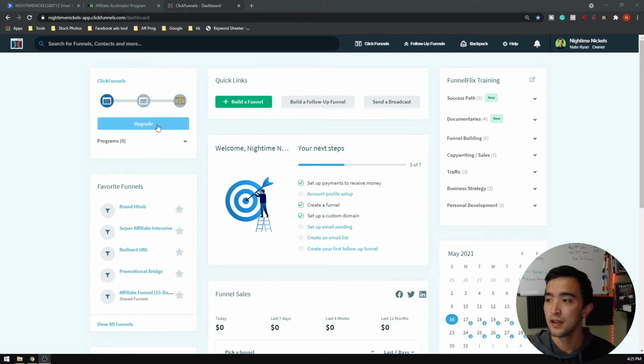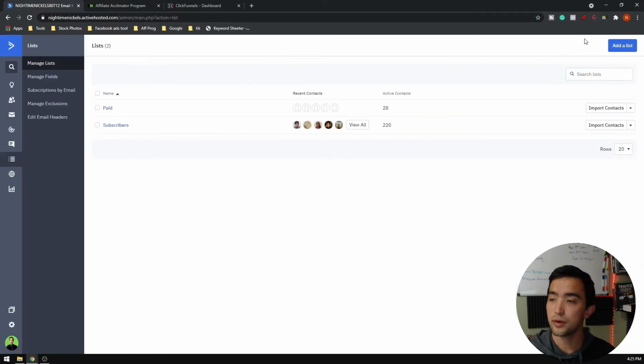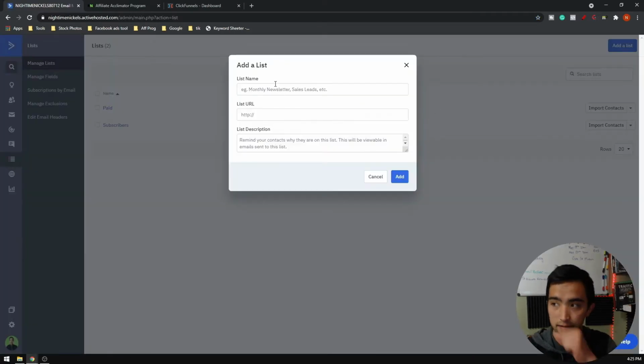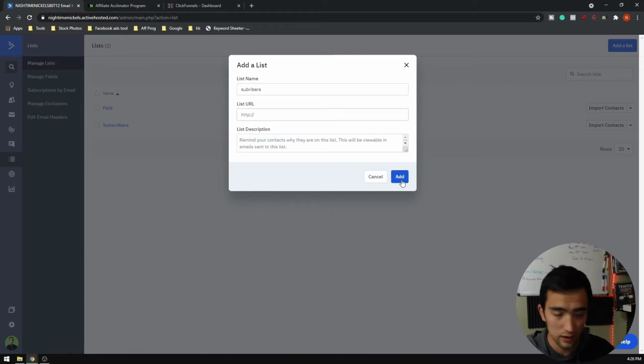our account. So first thing you're going to do is go over to your ActiveCampaign account, come over to the left, go to lists, and then go to the top right and add list. You're going to have to name your list subscribers and then click add.